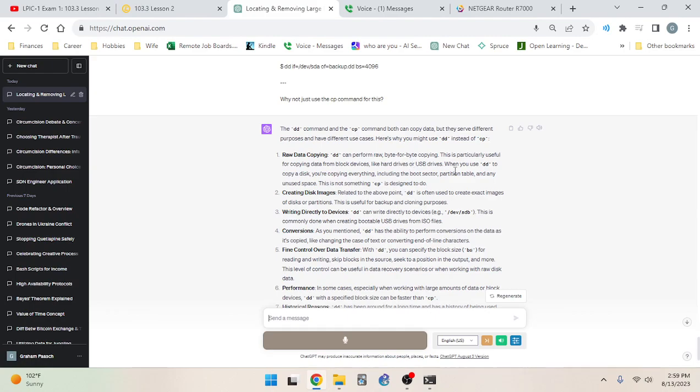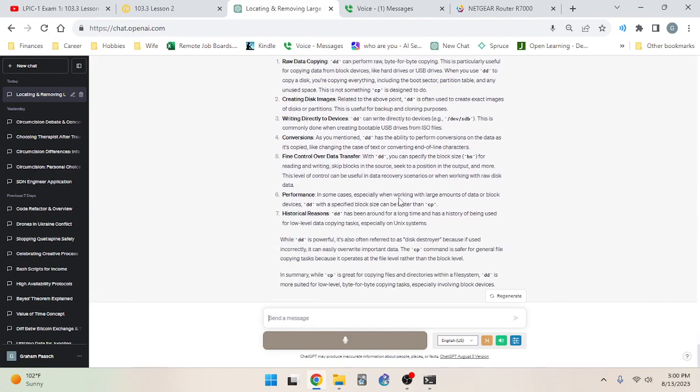Fine control over data transfer. With dd, you can specify the block size, bs, for reading and writing, skip blocks in the source, seek to a position in the output, and more. This level of control can be useful in data recovery scenarios or when working with raw disk data. Performance. In some cases, especially when working with large amounts of data or block devices, dd with a specified block size can be faster than cp. Historical reasons. dd has been around for a long time and has a history of being used for low-level data copying tasks, especially on Unix systems.